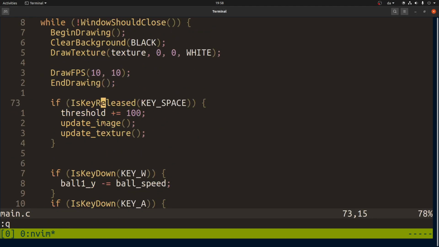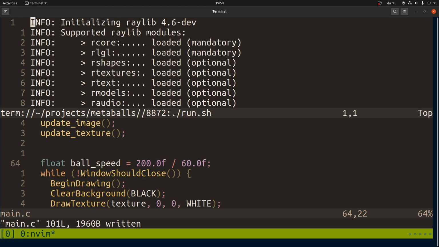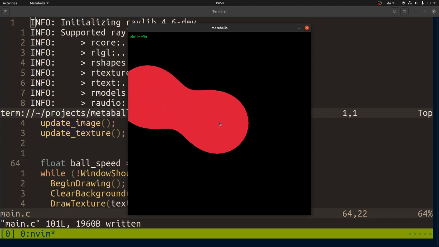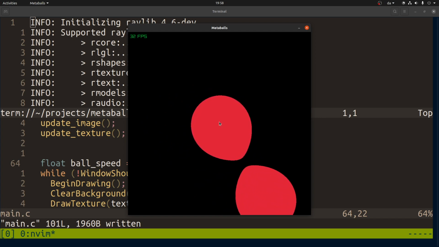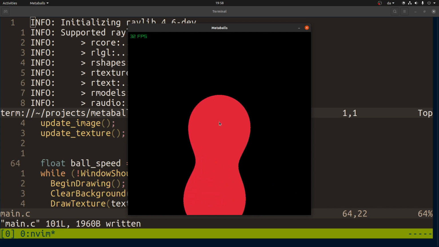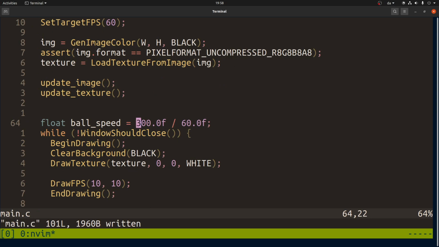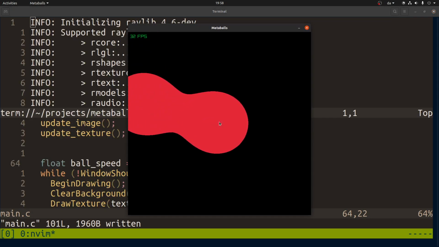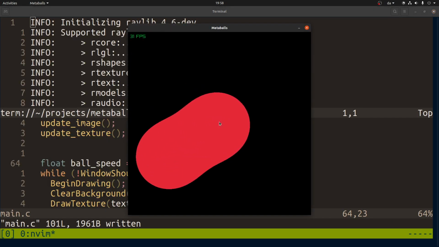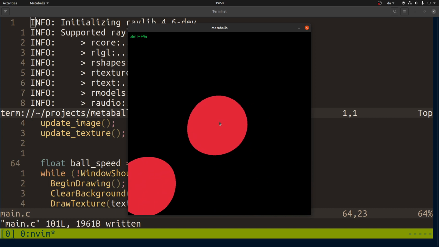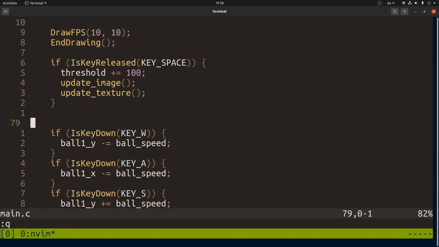Let's speed up the ball. Let us speed up the ball by a factor of 2. Now we can see how they are kind of flowing together and making these very interesting shapes. Let's make it a bit faster, maybe even more like 10 times faster than we originally had. That's okay. That's pretty good actually. The frame rate has completely tanked, which is a bit sad.